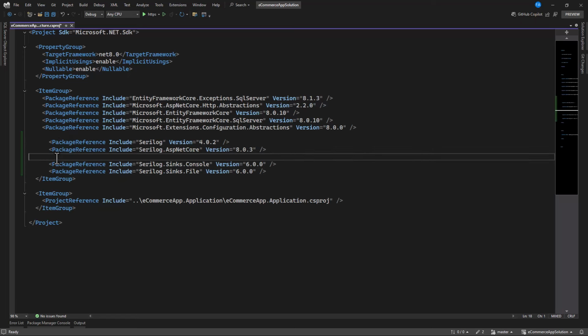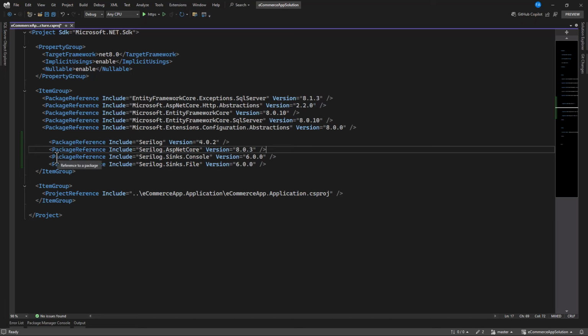But there are other log libraries that you can use. NLog is there, and others, so you can try them as well. I have videos on Serilog. Maybe I'll try to make videos on other logging libraries so you can know how to implement them as well. But for now, we want to implement Serilog.